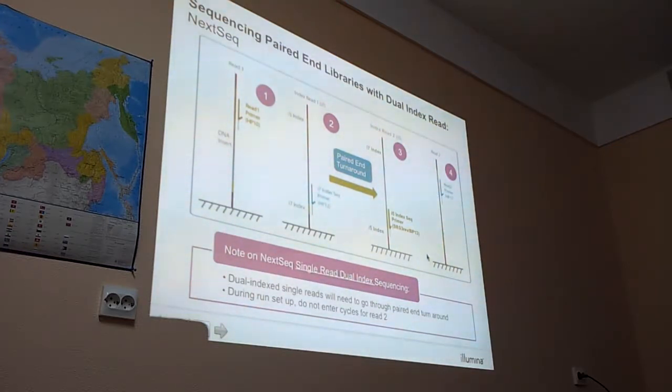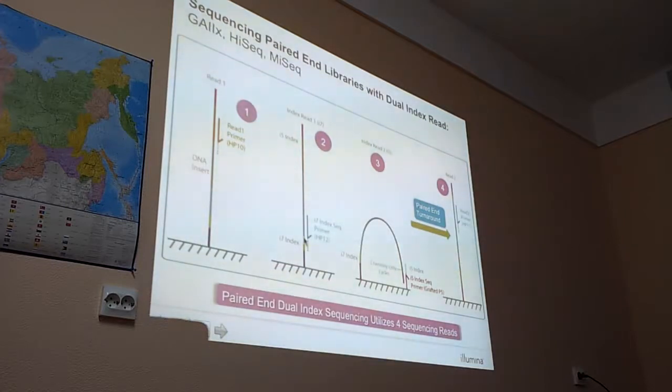And if you do paired ends, then it will do everything. If you do only one index, you stop here, so read 1 and index 1. If you want to do dual index, you stop here. And if you want to do paired ends with dual, you do everything. And with a NextSeq, if you want to do a single read with 2 indices, you would stop here.